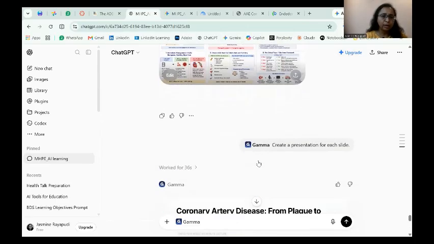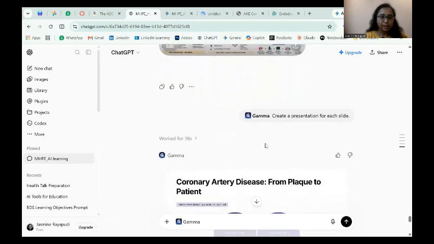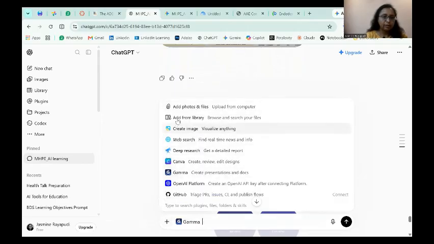So continuing on that, what I did was that I asked it to create a presentation. Now if you come to this plus icon here, it will give you different options. You can add photos and files, upload them. You can add from the library. You can create an image. You can go for web search. You can go into deep search. You can go into Canva and create anything you want. You can go to Gamma.